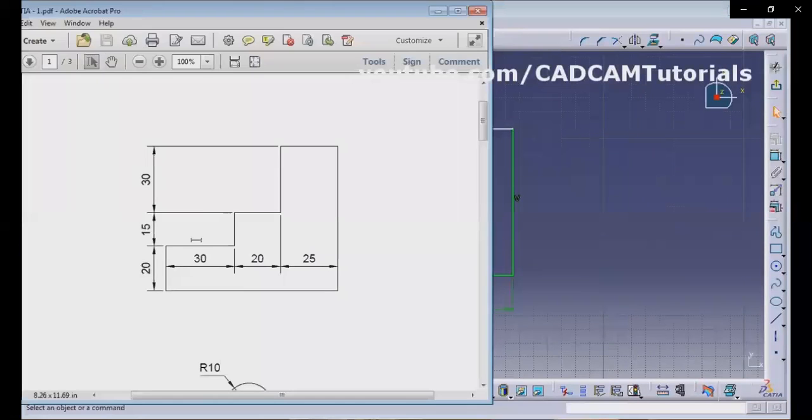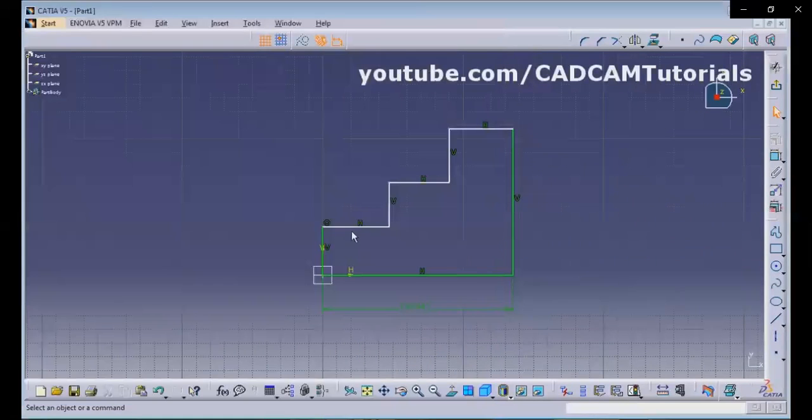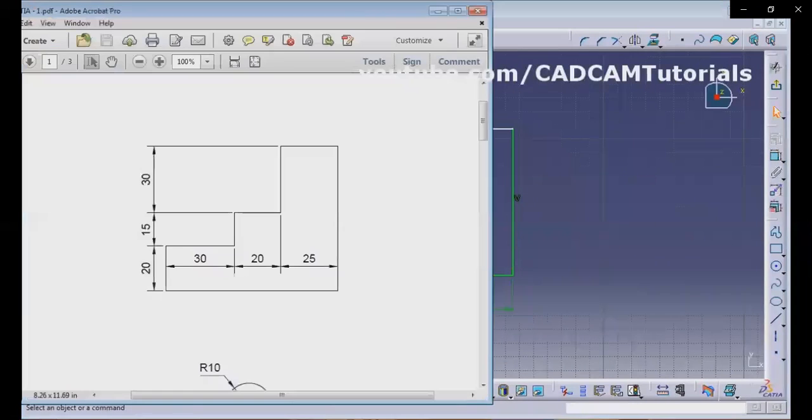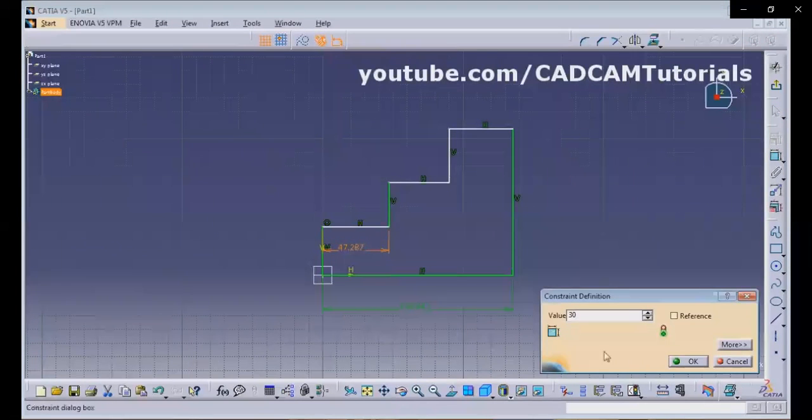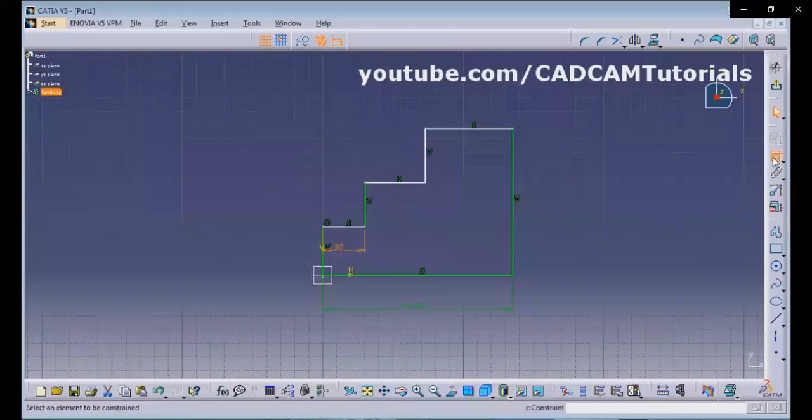Now we will dimension it step by step. At first we will give dimension to this, and the dimensions are 30, 20, 25. So we will give it 30. Again give constraint, and if you want to use this a number of times, then just double click it. So you don't have to click it again and again. You can use it multiple times. Just double click and give the dimension.